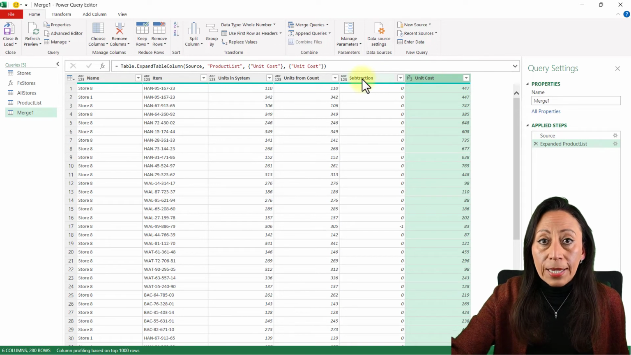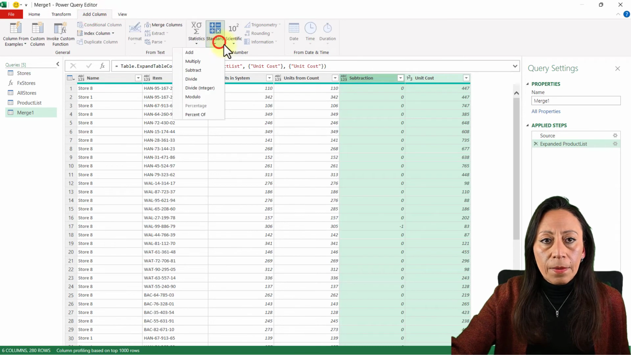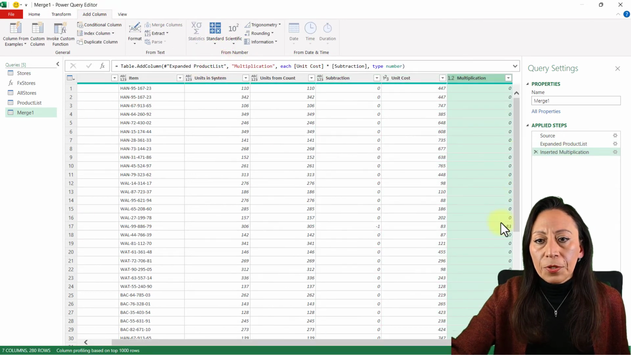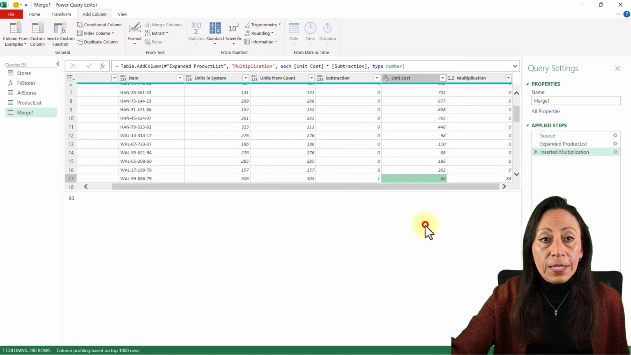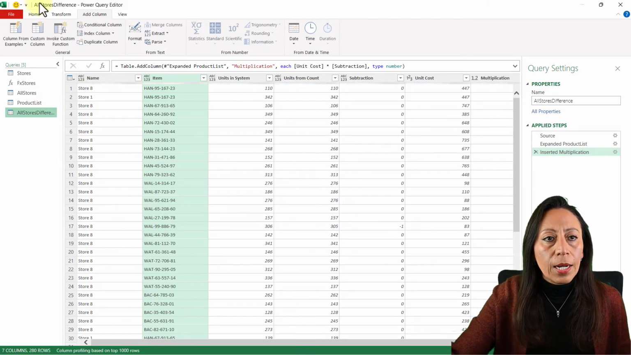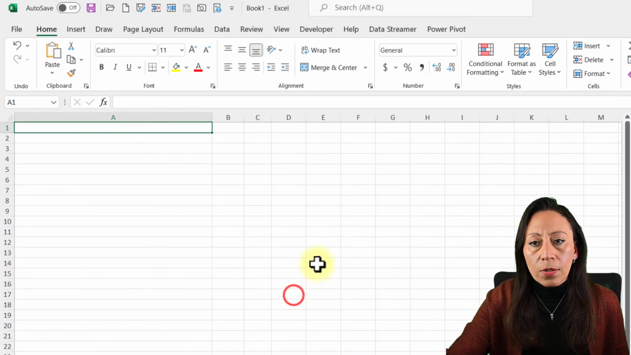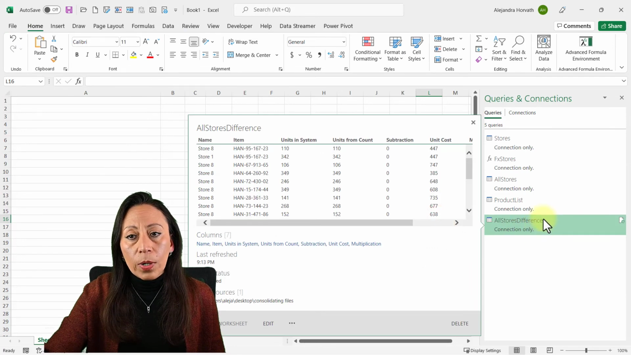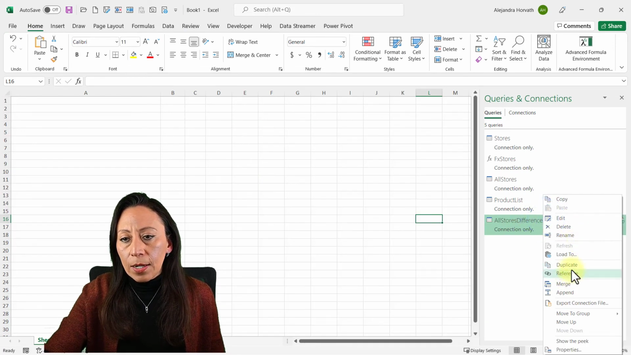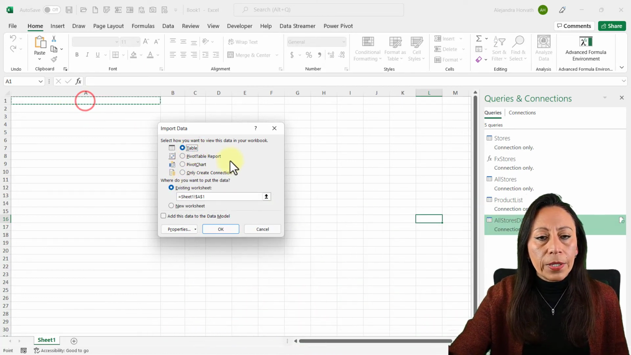Select unit cost, press and hold control, select subtraction, and let's go to add column, standard, multiply. Now we have the total for the discrepancy. Double click there, and I can say all stores difference. Enter, and let's go to home, close and load to, and I want to create a connection, and this is the only query that I want to load. So right click and load to, and I want to load it as a table right here on A1.